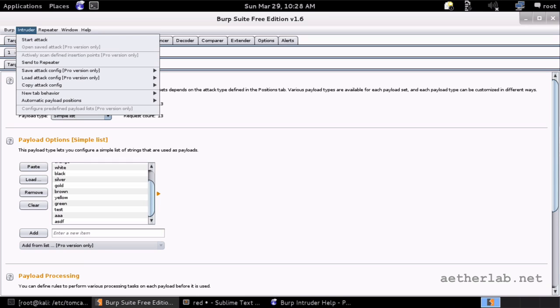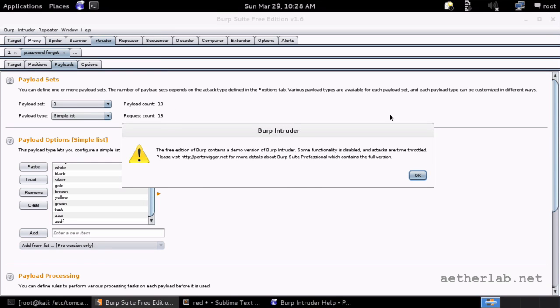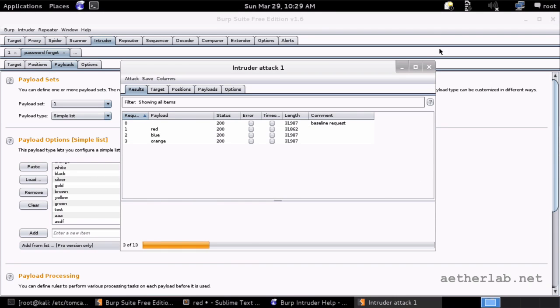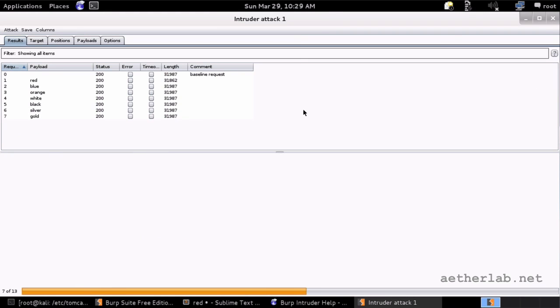For that, we have to come here to Intruder and say start attack. We get this warning window because the speed of Intruder is limited in the free edition. You don't get this problem in the Pro edition. So let's start. It opens a separate window, and you see how many requests were sent, and here are all the responses.